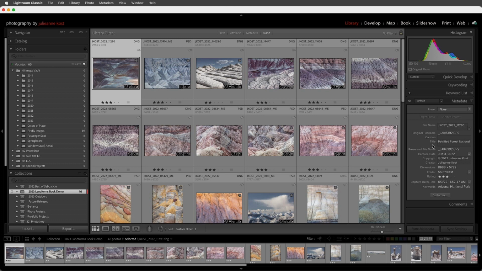I've also added all of the titles that I want to use in the book module here in the library module in the metadata panel. And that's because if I add the metadata here for the title or the caption, that metadata will be accessible to me in the book module. If I simply move to the book module and then start typing in information, that information is going to be specific to only the book module.